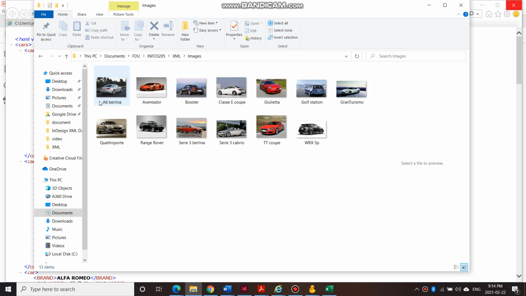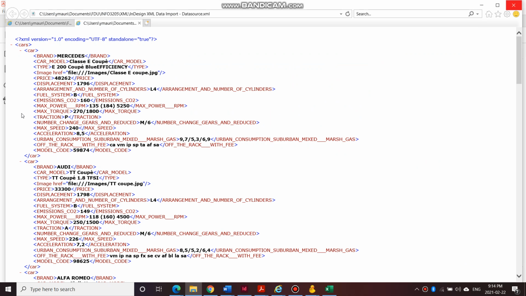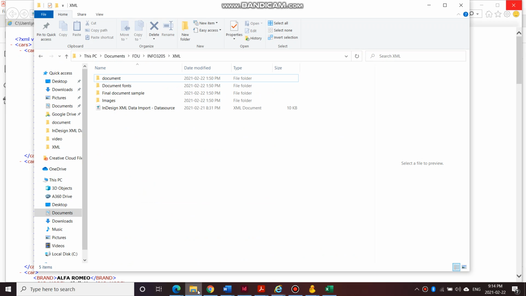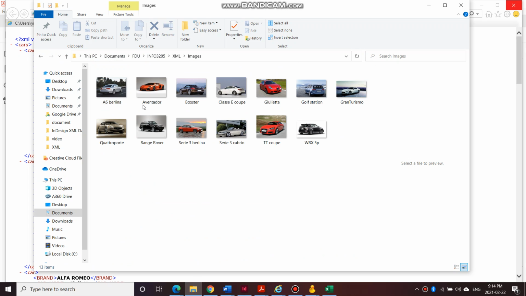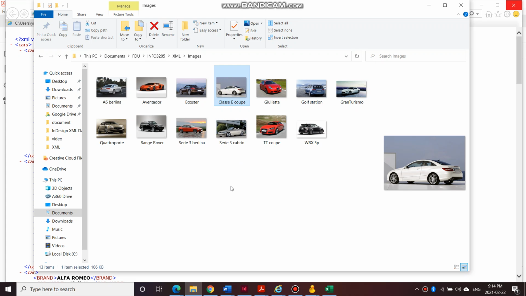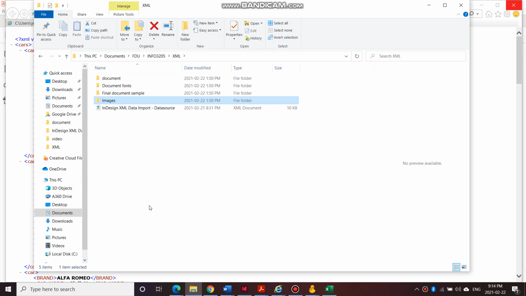So this information is all given to you in this XML document, and you also have a folder of images called images, and the names of all the images in here are what this XML data calls. So you see it is going to call for that folder images and call for Class E coupe, and let's take a look. Class E coupe, there, that's the image that will show. All right, so let's see how we get started.